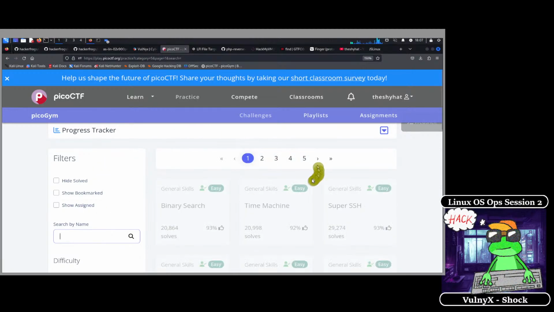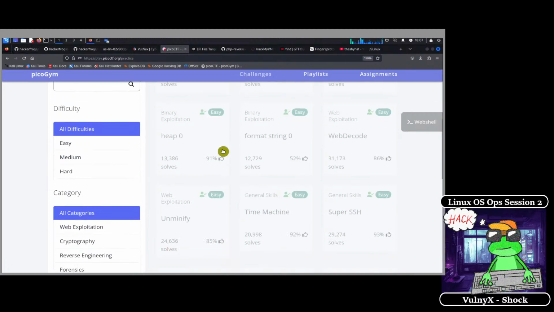And after you've signed into the picoCTF website, you want to go to the practice page. So I think the website will take you to the practice page by default. But if not, you can always click on this button right here, and that's going to bring you to the practice page. So after that, you want to scroll down a little bit, and then you're going to see this button appear right here. So this is the button that opens up the web shell.